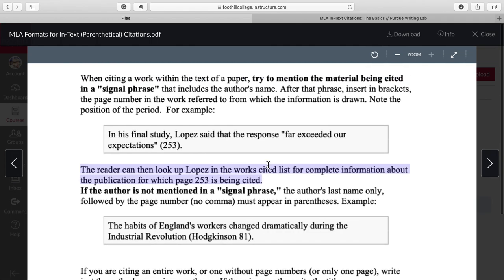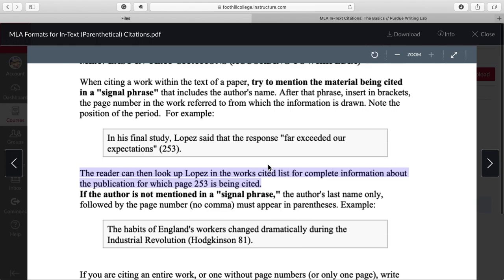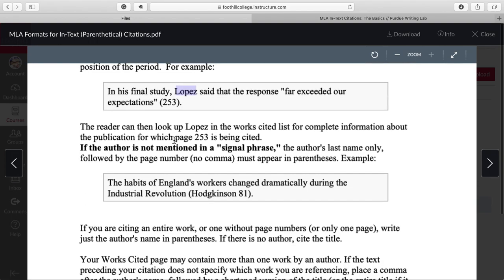It's really that easy. So put the author's name in a signal phrase, put the page number if there is one. By the way, again, in the 21st century, if you're using an e-text, if you're using web pages, there's very rarely page numbers online that are easily cited. So just don't put a page number at all. Just say, in his final study, Lopez said that the response far exceeded our expectations, period, close quote. And I will know to look up Lopez, and all the readers will know that you can look up Lopez on the works cited page.